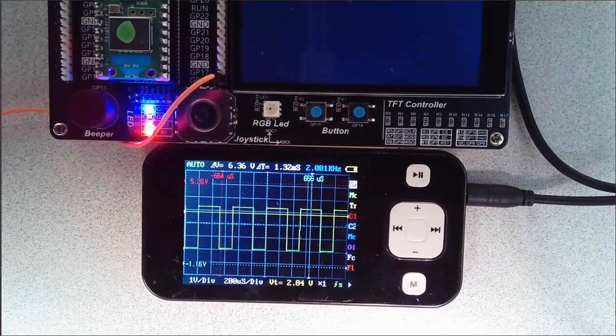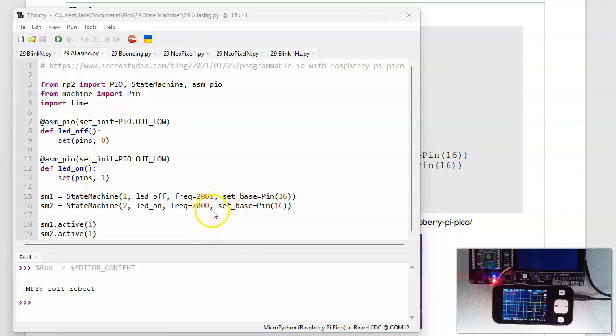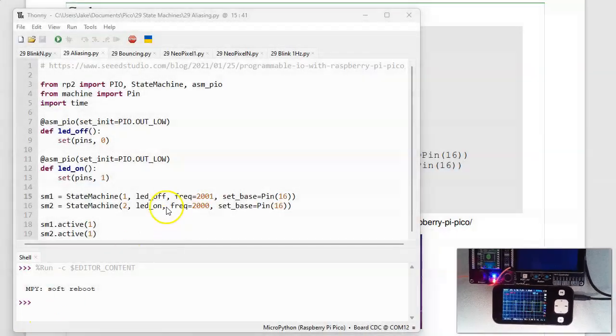And here's what that looks like. I can see the LED varying in brightness. I can see the pulse width varying. The period is 1 second. That's your beat frequency. The difference in period is 1 hertz. If I switch to 2000-2001, I get bright and then dim. So that just kind of illustrates that you can actually have 2 state machines running at the same time. Their clocks don't have to be the same.